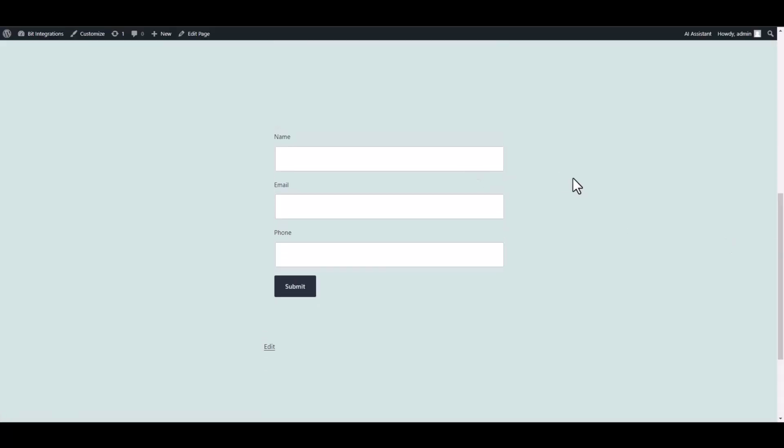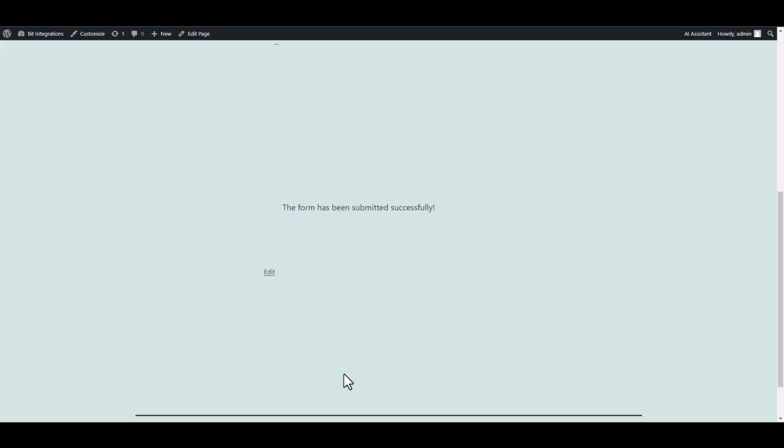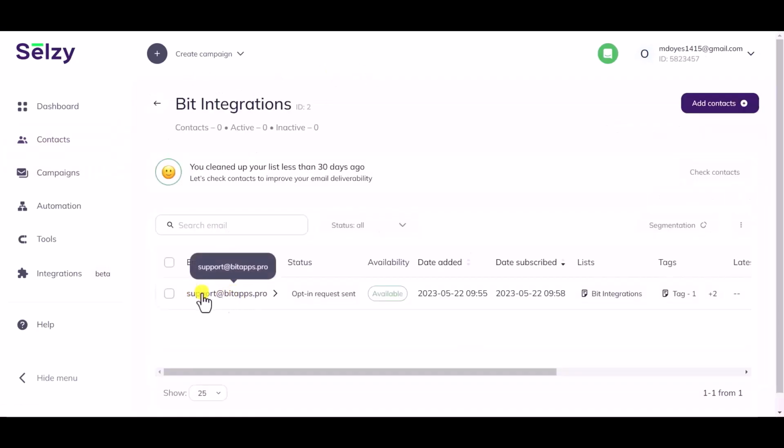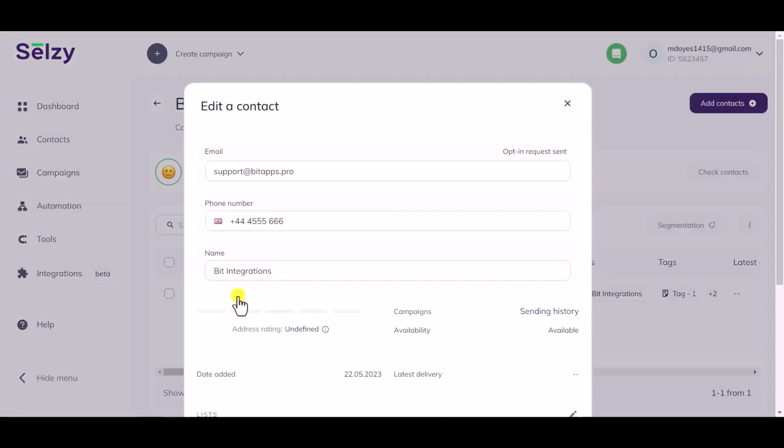Now go to your form and fill it up. Submit it. The form has been submitted successfully. Also, check your Selzy account if the data is going to Selzy list or not. Here is the data that came into Selzy through the Bit Integrations.